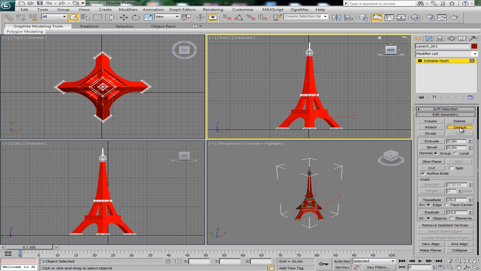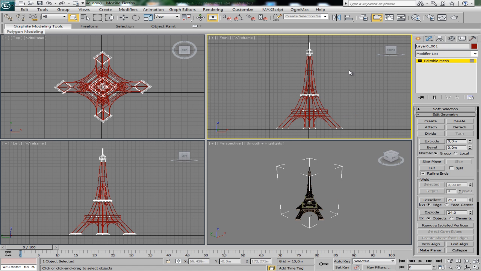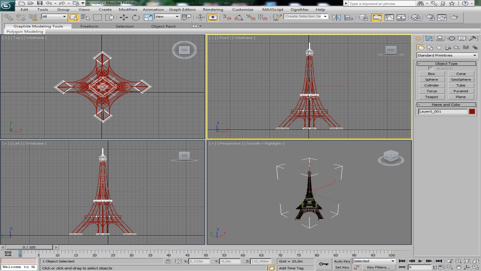Click Detach and write name of new object. Let's also rename other object. Now we can bake textures for each separate object.